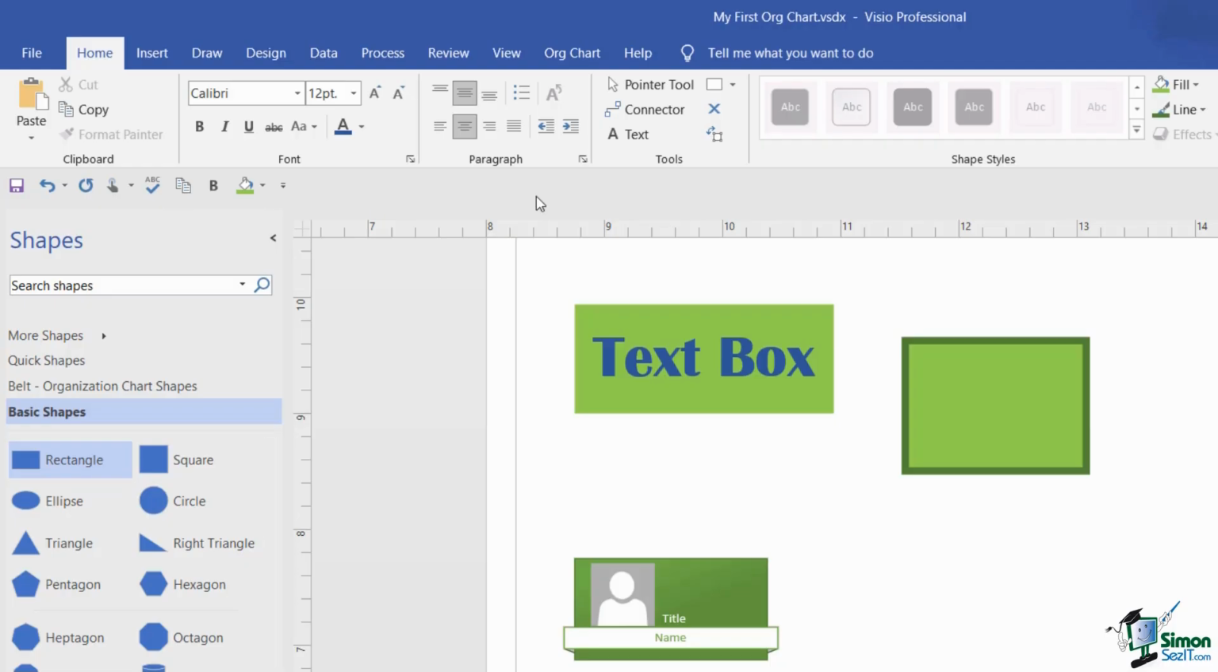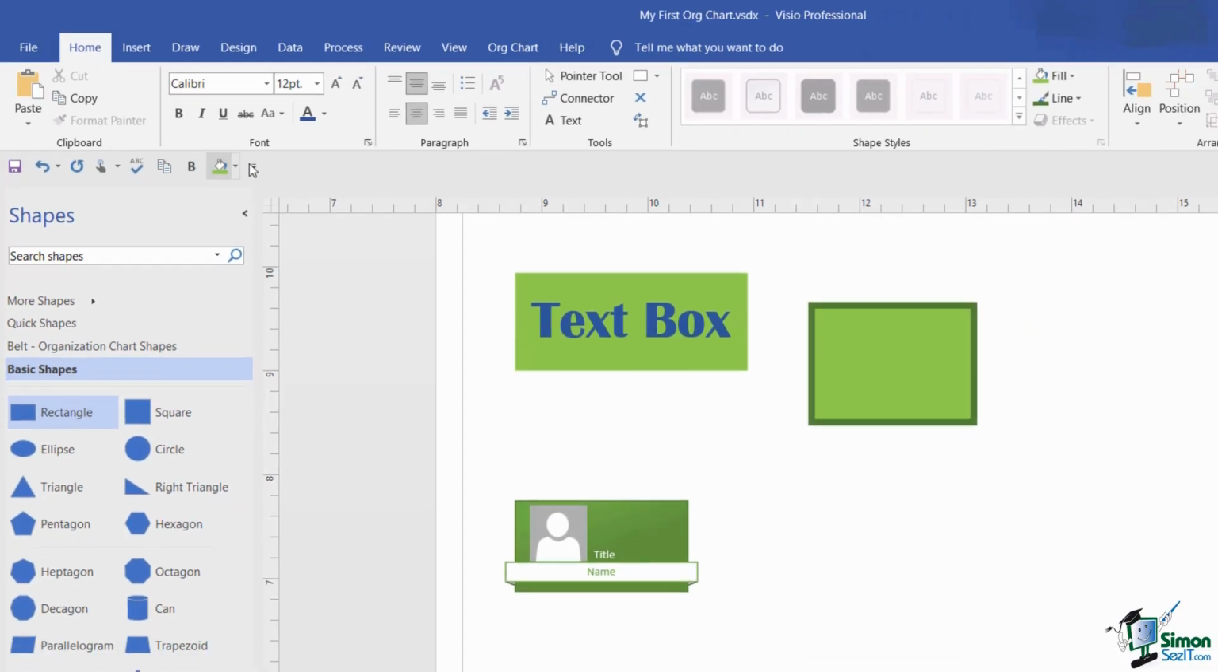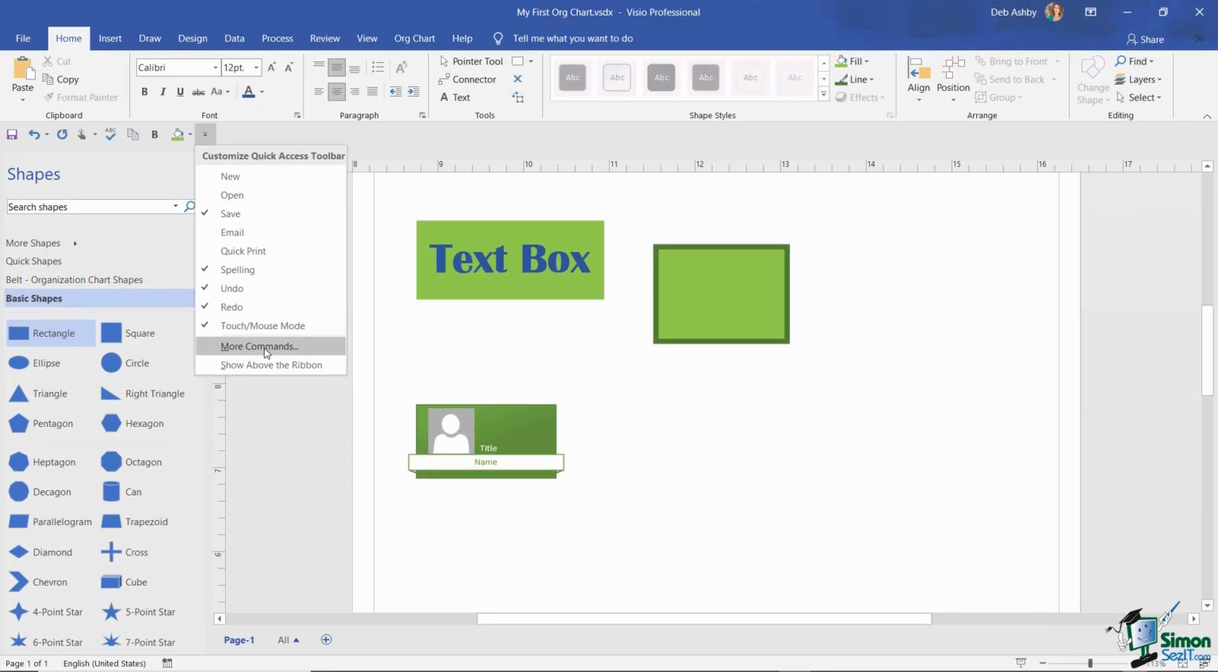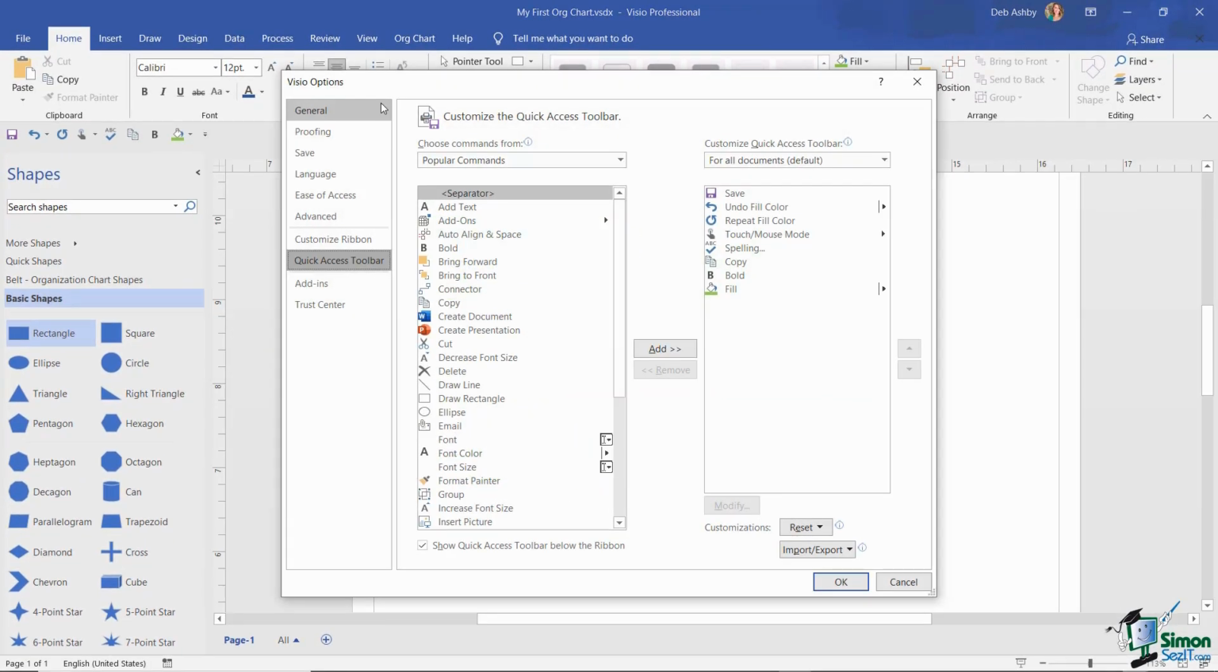Now, another thing that's worth bearing in mind is that not all commands that are available in Visio have an icon on the ribbons. So if you want to see the full list of commands, if you click the drop down and jump into more commands, it's basically going to take you into Visio Options and to the quick access toolbar page.